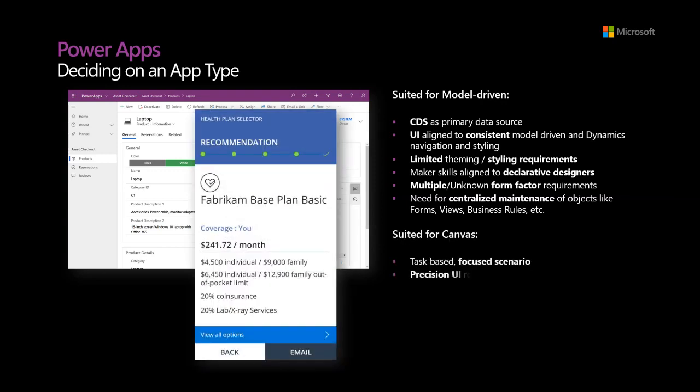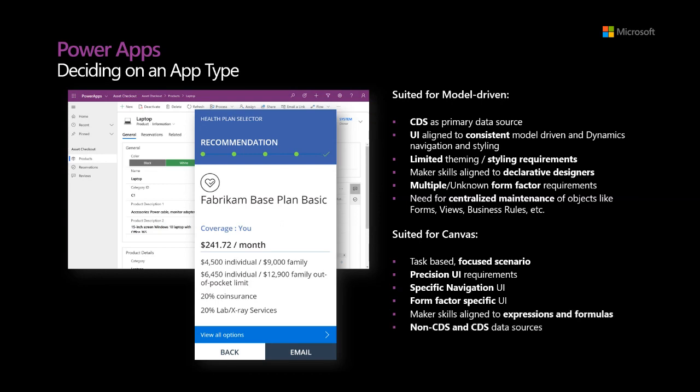So then when we look at a Canvas application, what's suited for that? As I mentioned before, it's really for a task-focused scenario, like a specific scenario that you want to build an application for. And you want to have that precision UI in there and specific navigation, specific form factors, everything that you sort of define out there. It is aligned to using expressions and formulas versus a declarative designer for you to drag and drop. And it's good if you have non-CDS data sources, because on the left-hand side, you were able to add all of those different data sources directly into the Canvas application, whereas the model-driven is based off the data within CDS. So that's the differences on choosing between those two app types.